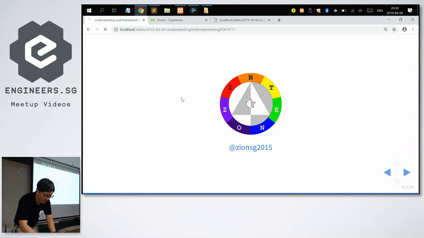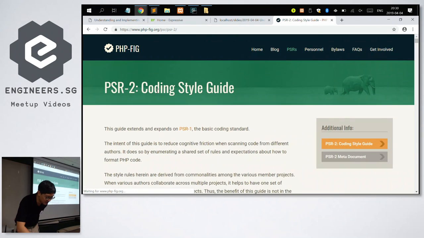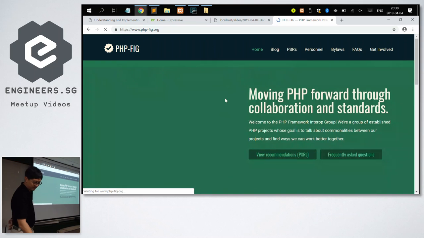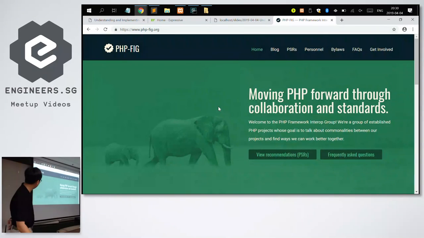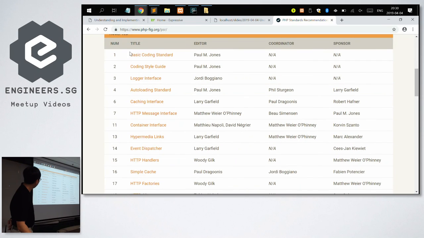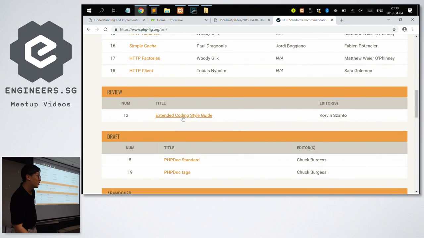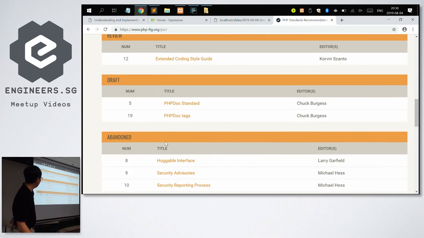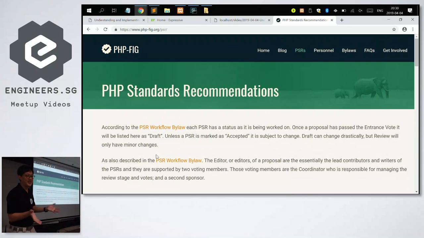So if you want to find out more about PSR, you can actually go to the website. You just type PSR 2 or something. Okay, currently there's so many. PSR 1 coding standard, PSR 2 coding style, 4 auto loading standard, PSR 7, 11, 15, and there are some in review. There's an extended coding style, PHP standard, huggable interface, which is just for fun, and deprecated. So 20 over PSR over here.